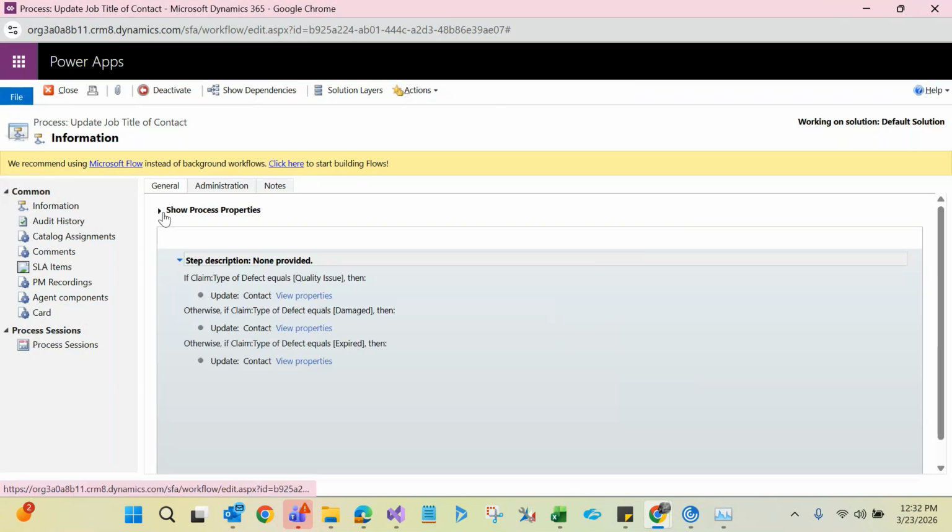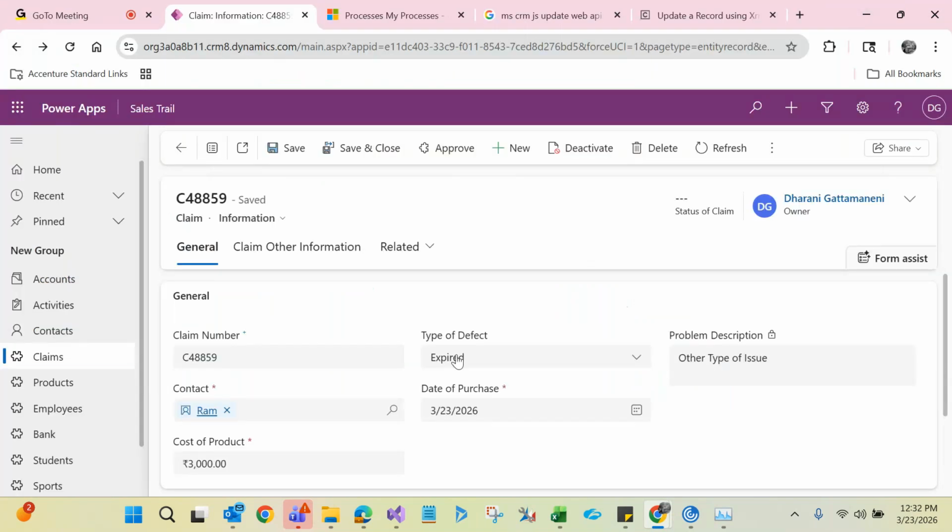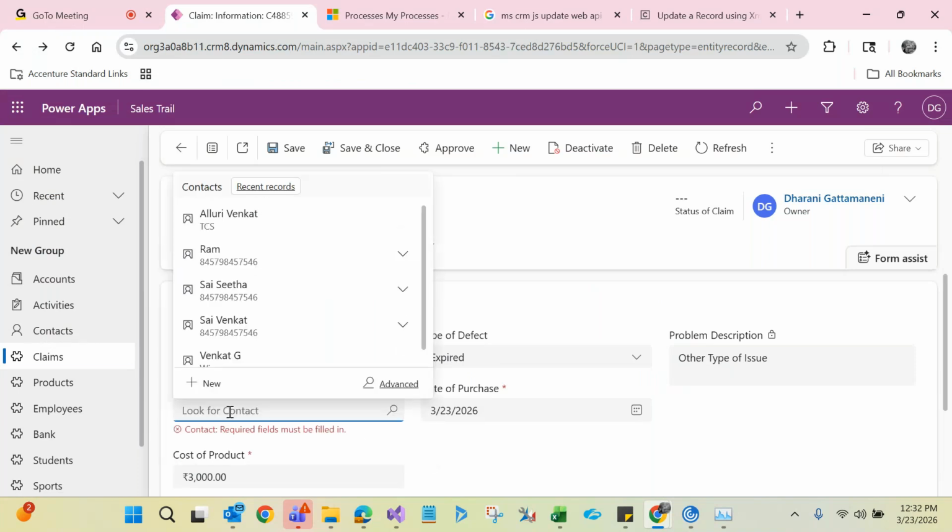Okay, now this is done. Now this is done. Let's check this. Now I activated it. Let's check if it is working or not. Now the type of defect is expired. So let's change the contact, because when I change the contact, then only my system workflow will trigger.